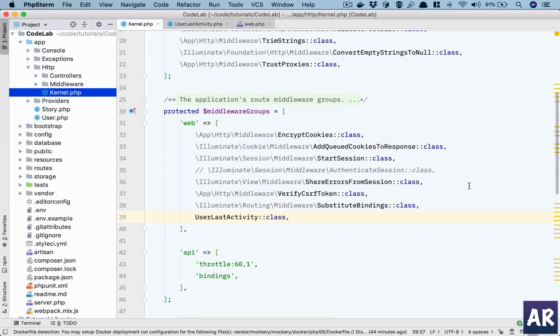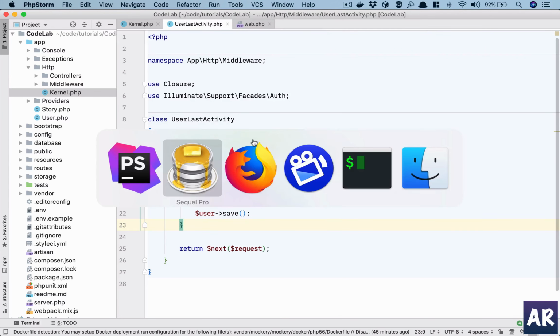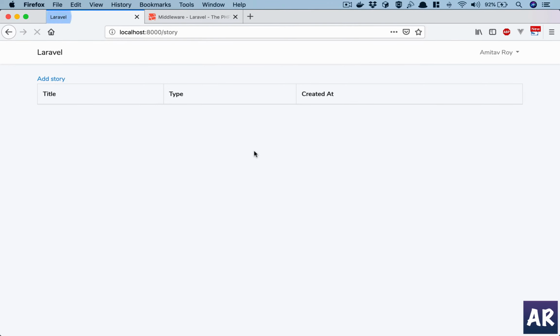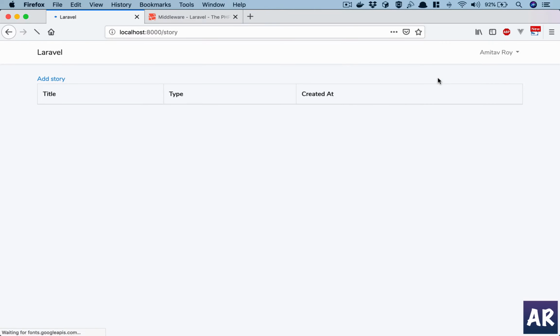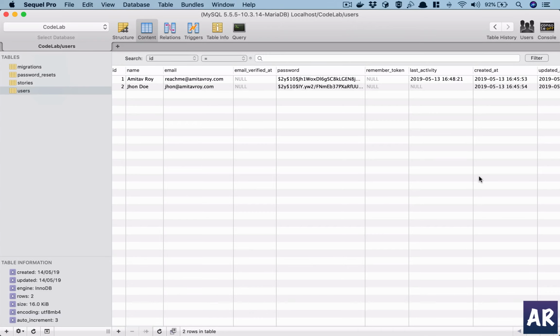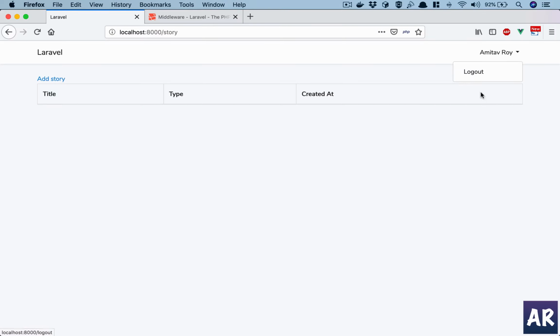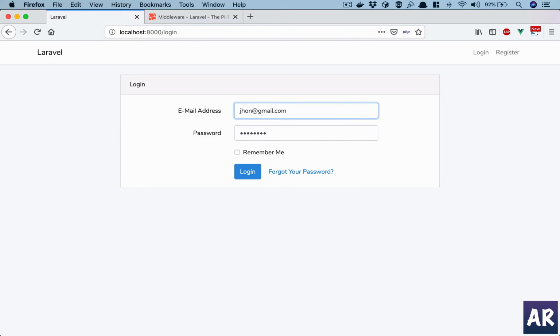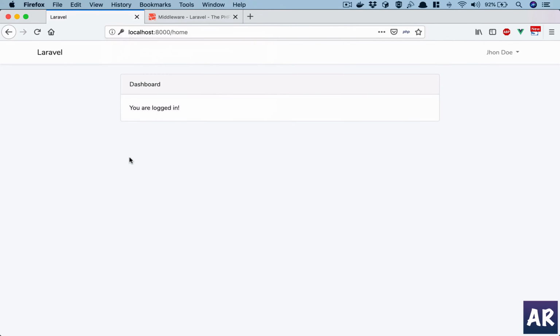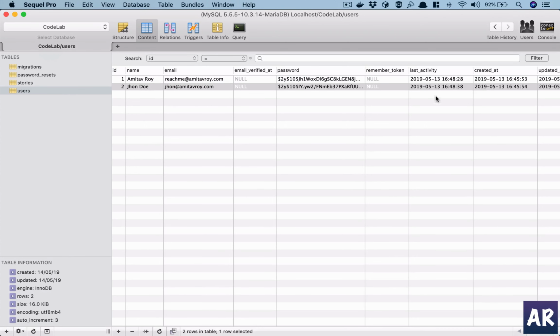Okay, so I have told Laravel that on the web URLs, I have one middleware which will be executed, and that's user last activity. So I'll come to Firefox, hit refresh, and if everything is fine, my timestamp is updated. I'll hit refresh one more time. It's 48:15, 48:21. Now let me log out, log in. John. Okay, I'm here. This is updated as well.